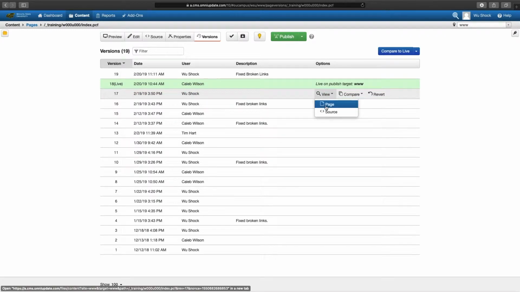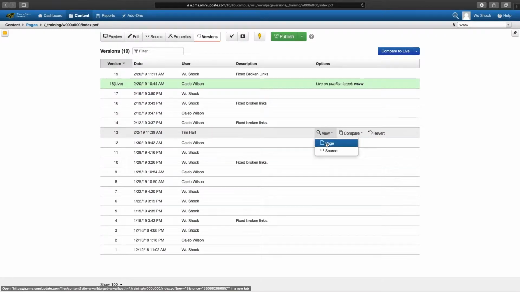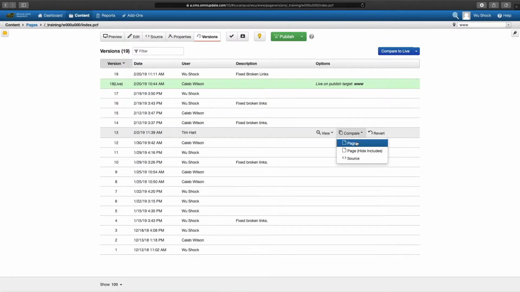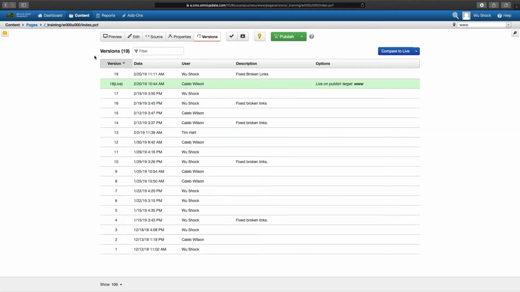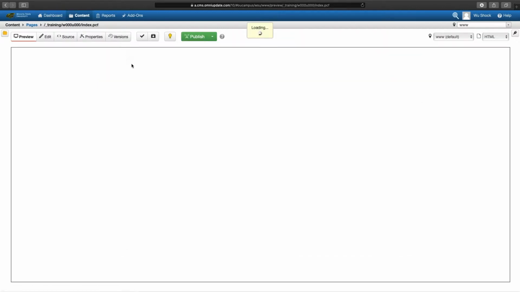And with those options, we can view old versions of the page. We can compare old versions to the current live version of the page, and we can revert back to those versions. So if we ever need to go back, if there's something wrong with our page as it is now, we can revert back to an older, safe version of the page and work on what's wrong while having a live, functioning version of the page ready to go. When we're done there, we can click out of that.